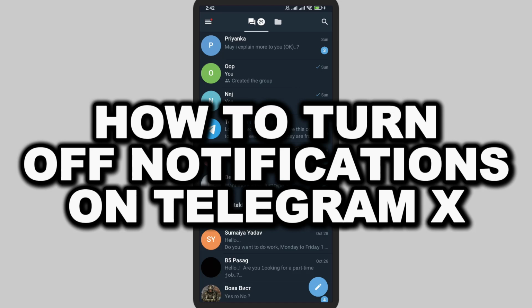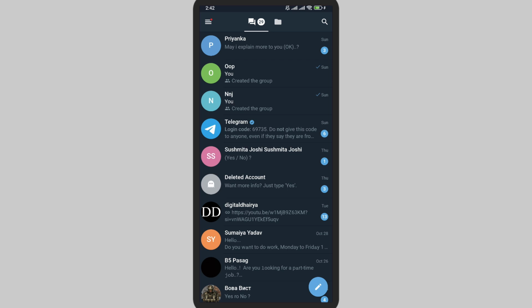How to turn off notifications on Telegram X. In this video, I'm going to show you how you can turn it down. First of all, open the application.